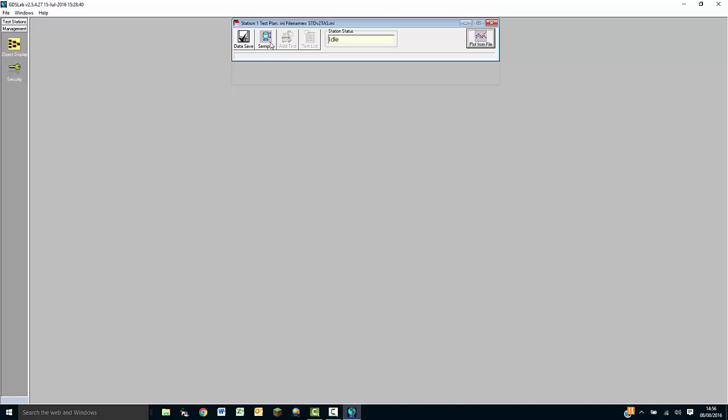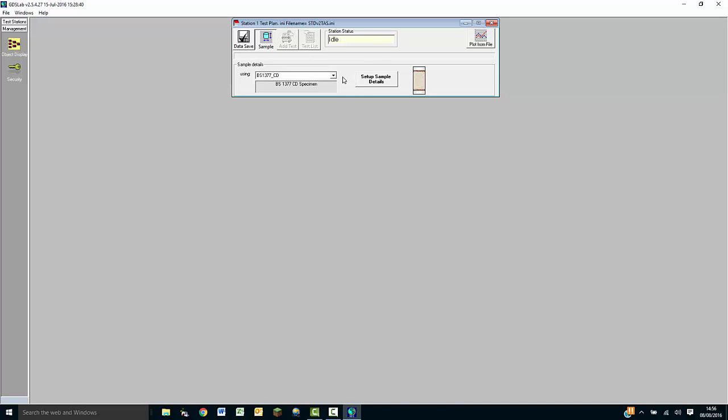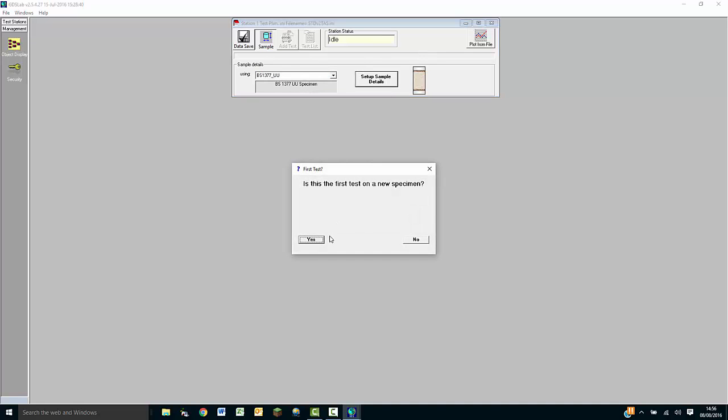Next, I need to choose a sample. Now, we have a number of samples here, and I'm going to run an unconsolidated, undrained test. So I'm going to choose UU, which will be input data, essentially based on a BS 1377 UU test. Of course, there are a whole list of specimens there from shear box, odometers, etc.